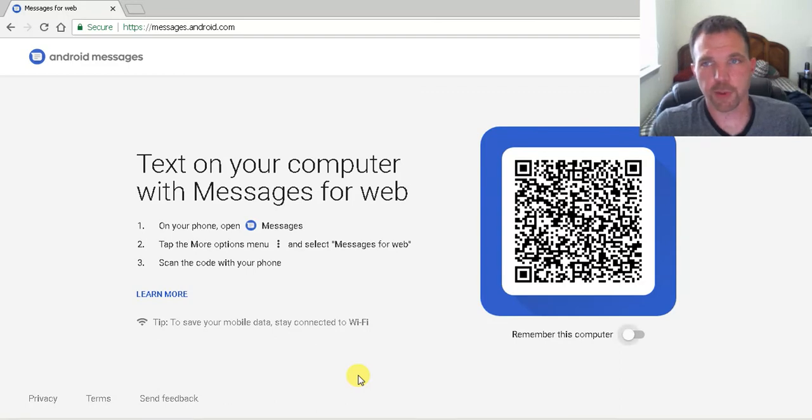That's really as simple as it gets. Android made it extremely easy to do this. It's just called Android Messages, and it's pretty standard on any Android phone.